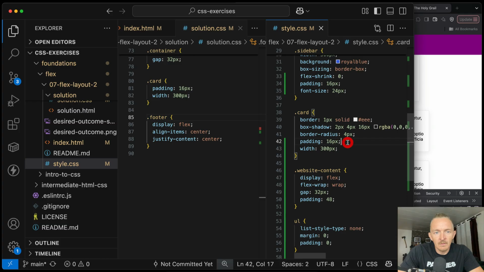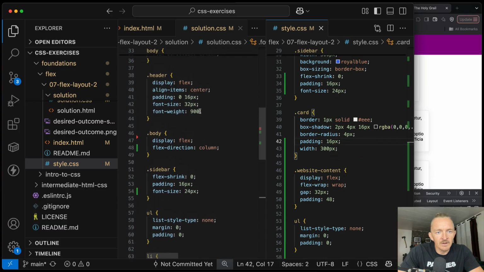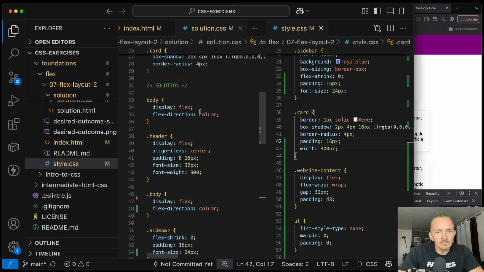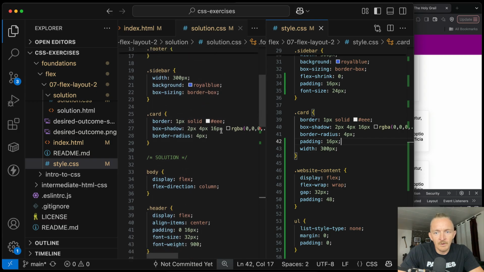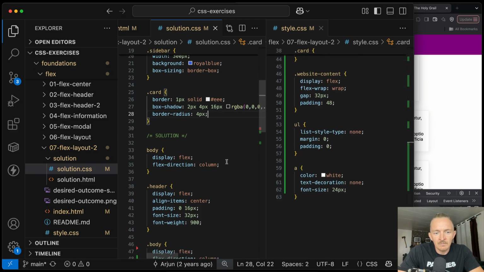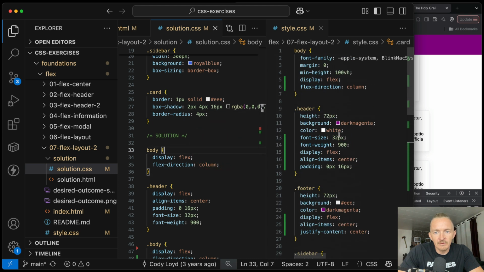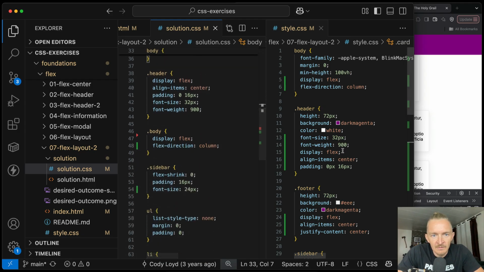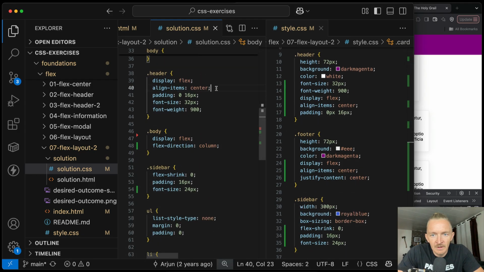Card, width and padding, and then our card up here should have some stuff too. Border, box shadow, box radius. Okay, so that all looks good. Our body element should have display of flex in the column. Our header element should have display flex, align items center, padding, we have that. Font size, we have that. Font size 32.